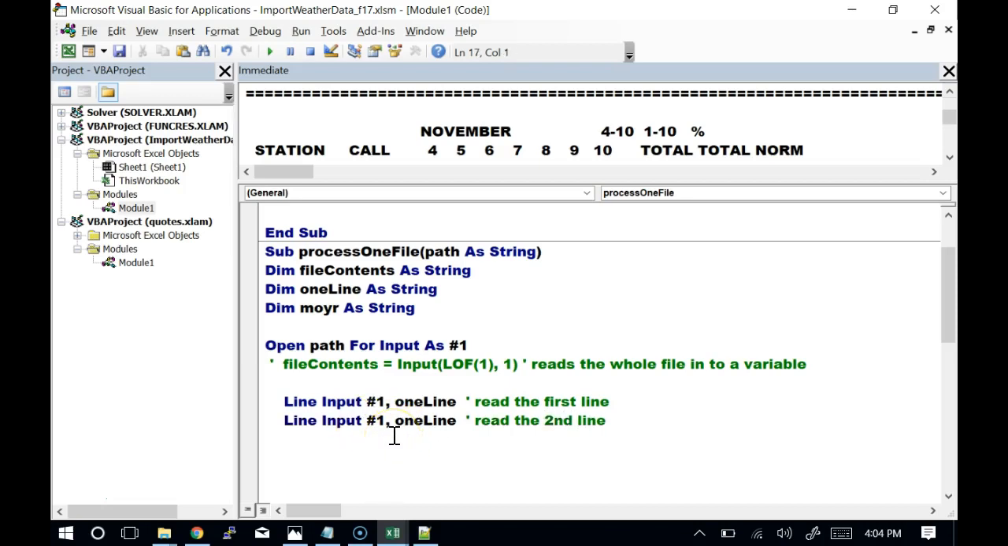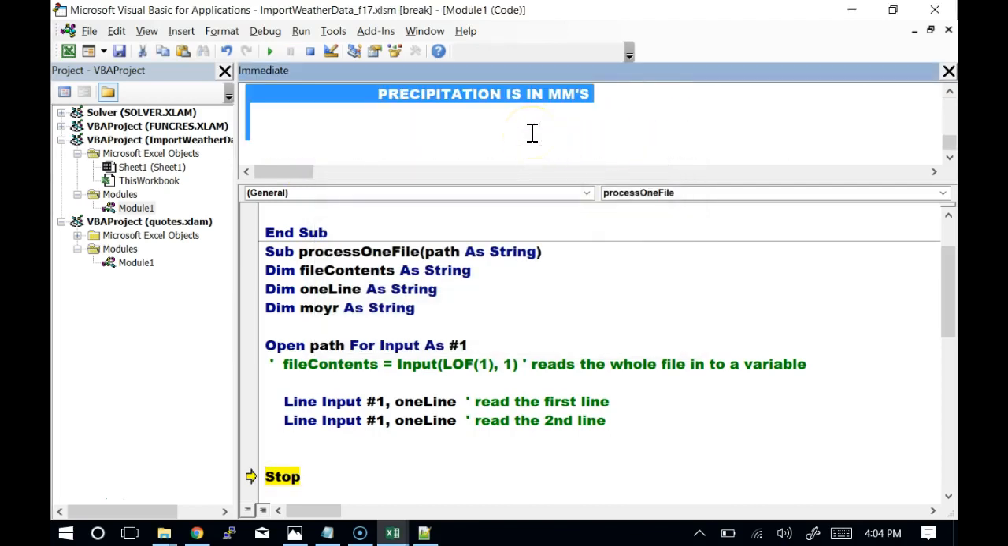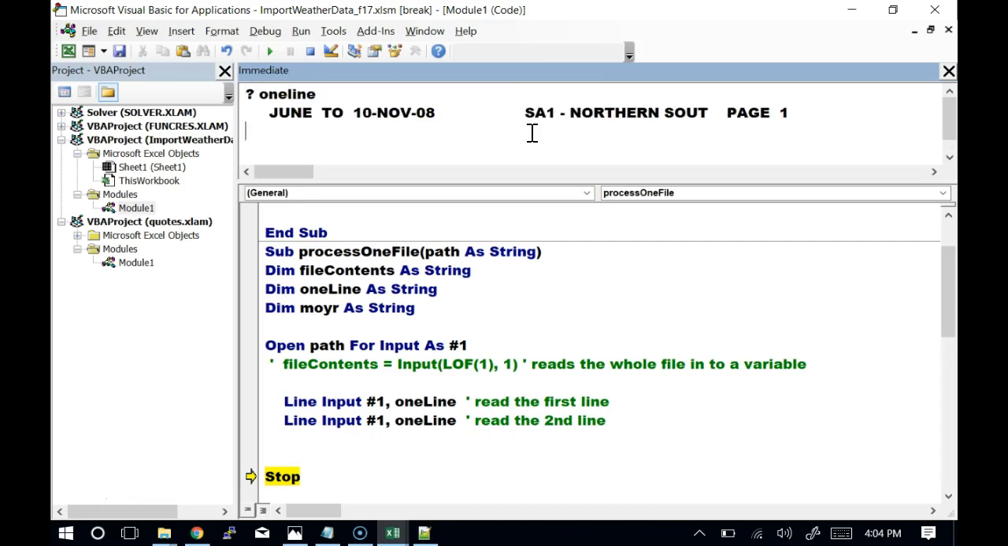So at this point, I'm going to go ahead and run right to here. Put a breakpoint in code, stop. Run this. Now I should be able to look at one line, and it has that second line of the file in it. I now have a string that has this stuff right here.